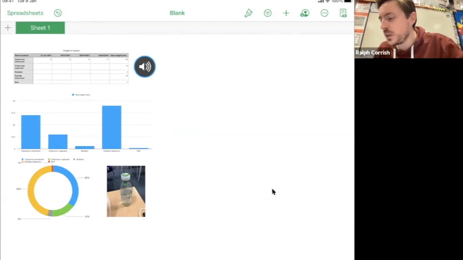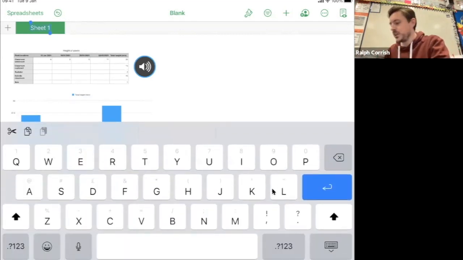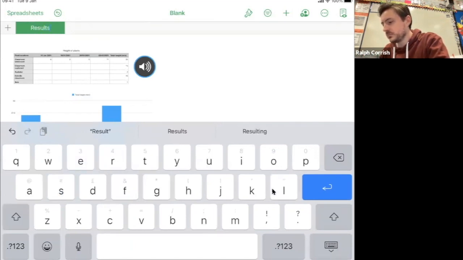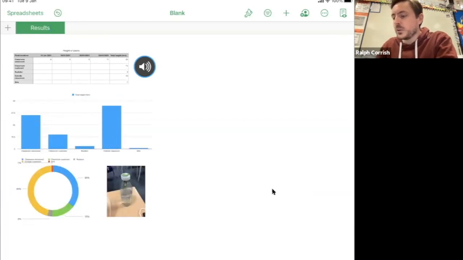So you can see here I've got sheet 1. If I double tap sheet 1, I can rename it. I'm going to call this the results sheet. Just call it results. Fantastic. Now I want to add a new one.